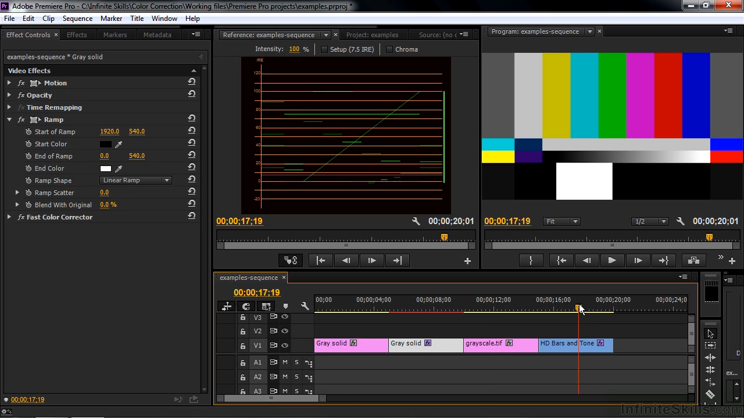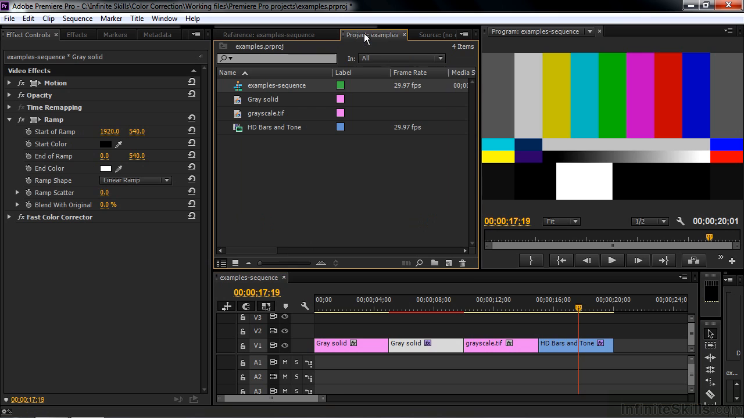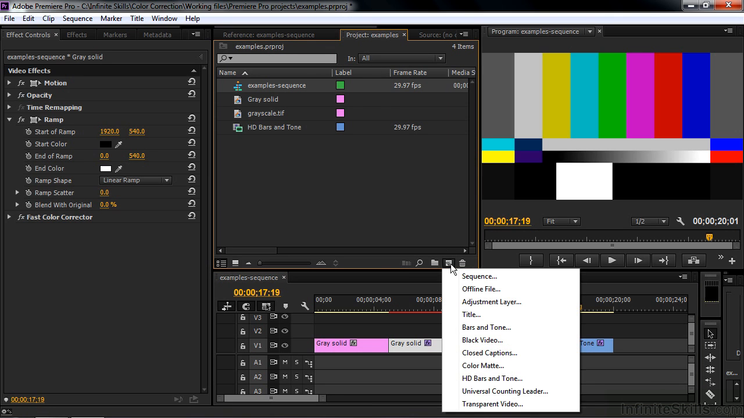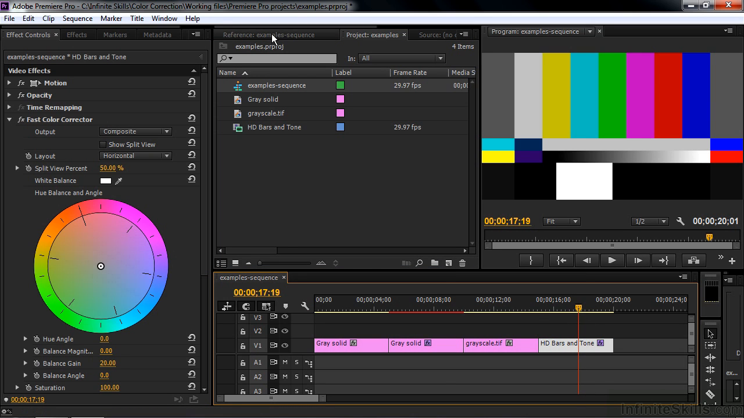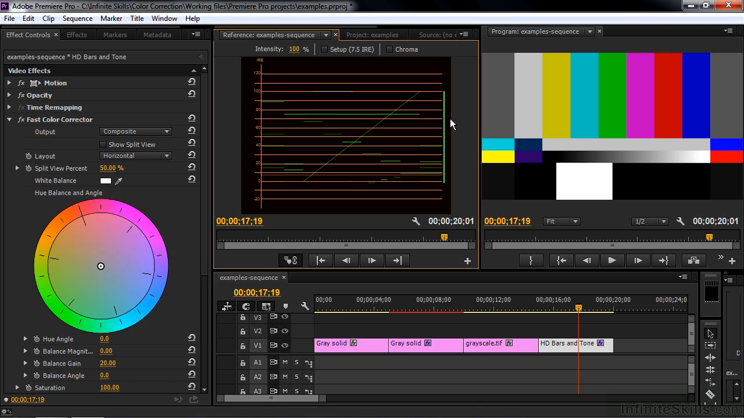And I added these color bars to the project the same way I added this gray solid. Did that by going over to the project panel, going on down here to the new item icon like that, and going on down here to bars and tone. All right, so here we've got this thing in color. Let's go take a look at it over here. You see that we got all kinds of stuff going on here.